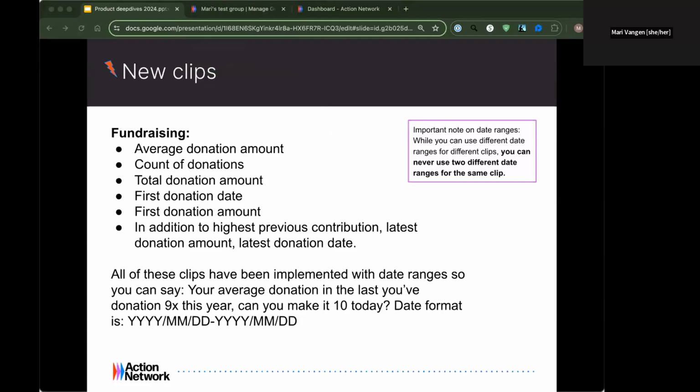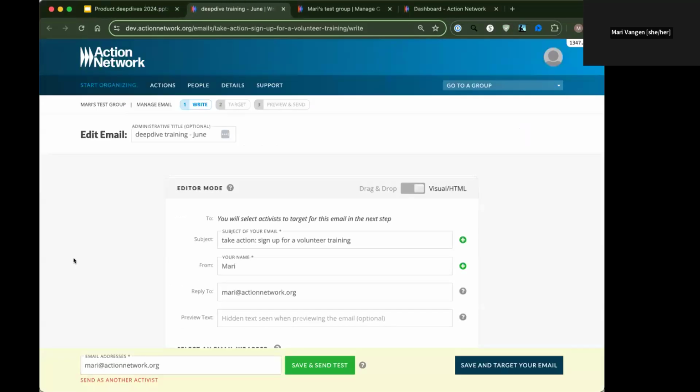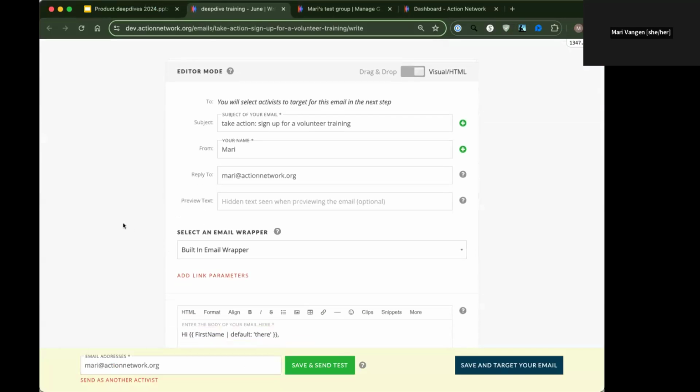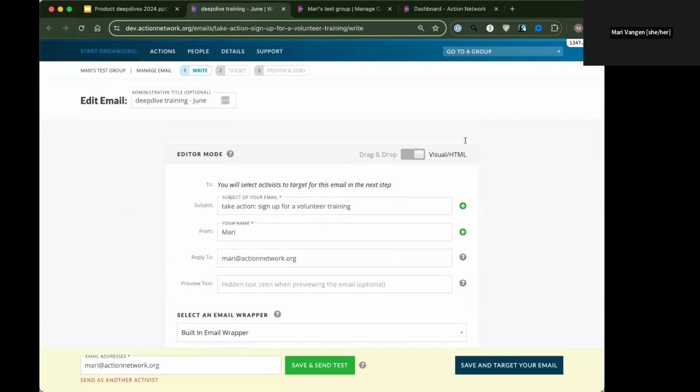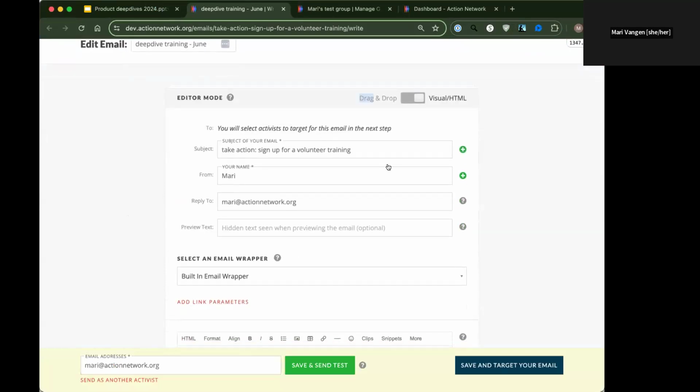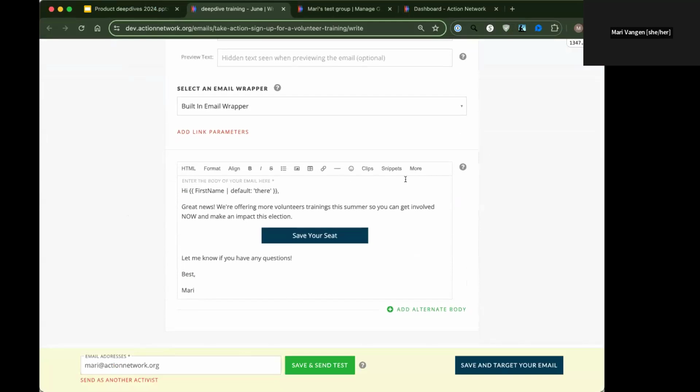Okay. The next piece that I want to talk through is some updates to buttons in Action Network, which is very exciting. Depending on if you're using our drag and drop editor or visual HTML editor, in our drag and drop, there's a lot of customization you can do. You can do columns, you can create buttons, you can do headers, but it's not very flexible. So visual HTML is very flexible, but it meant that you had to do some coding yourself, which not everybody is able to do.